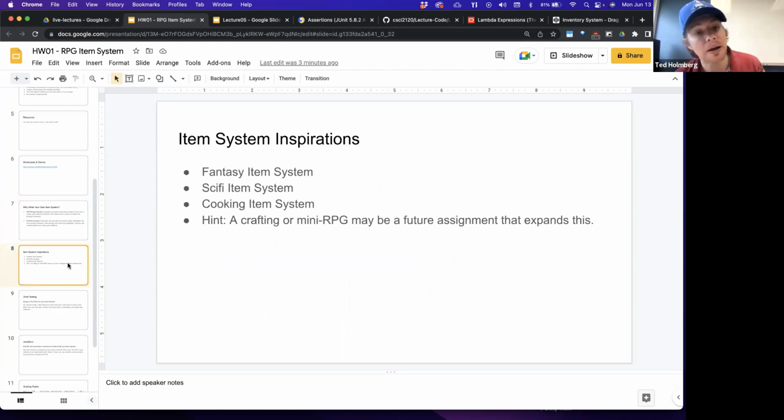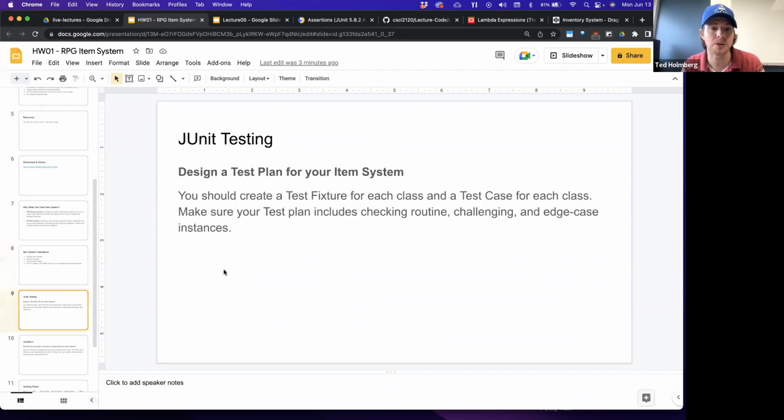Some inspirations you might want to consider using: think of any fantasy stories or games, sci-fi games. A cooking item system could be cool. Think of anything like crafting or a mini RPG. And I think I might do another mini assignment like this after we get into the collections API, where you'll have to manage an inventory system. But before you can manage an inventory system, you need to have an item system that you can manage it on. So I do want to take this and bring it forward a little bit.